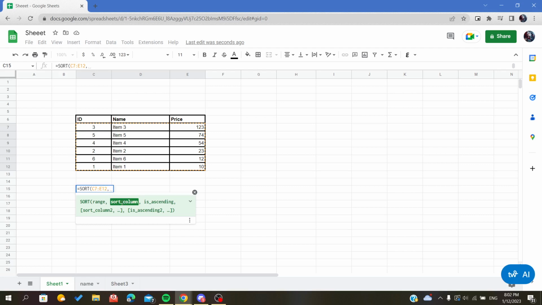Here all you have to insert is the index. In my case here, the index means the first column, or the second, or the third. As we did earlier, we wanted to sort by the price, so I will choose the third column of my range.